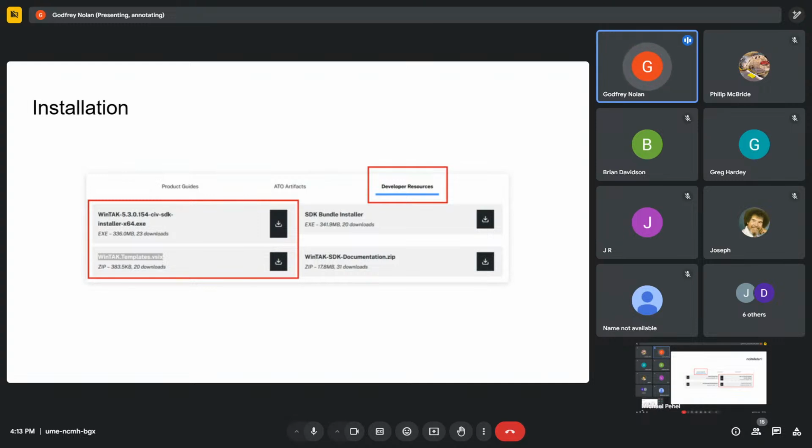The two things that we have here, I redid over the last few days. So I'm using the latest version of the WinTAK SDK, which is 5.3. And you also need the WinTAK templates, the VSIX file, which is the Visual Studio extension package. Essentially what you do is you install WinTAK, the application itself, similar to ATAK, and then we install the templates, which allows us to create our own plugins.